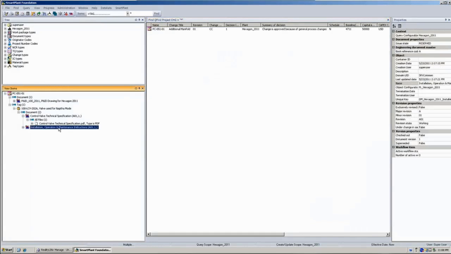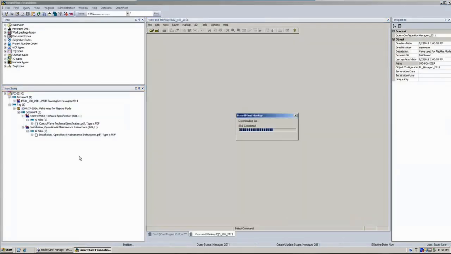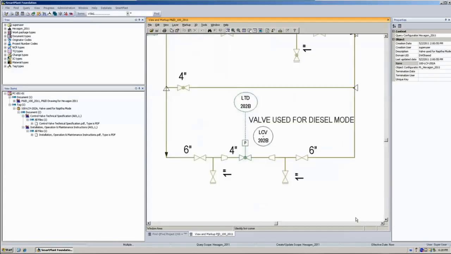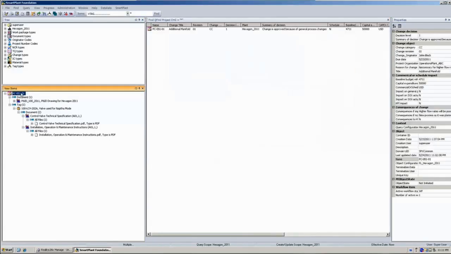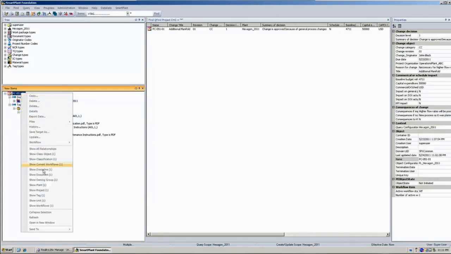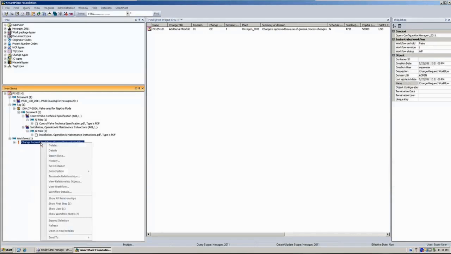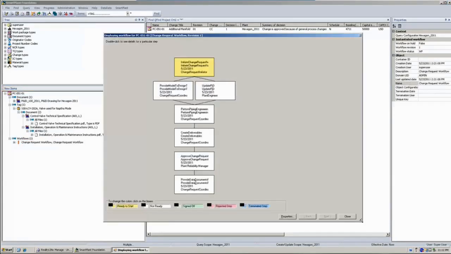As you can see, the system, based on access rights, allows stakeholders to easily access any relevant documentation existing in the information management system, including, as in this example, the latest version of the PNID, highlighting any modified lines. It goes without saying that a strict electronically controlled change request workflow, as seen here in SmartPlant Foundation, is a prerequisite for effective change request execution.